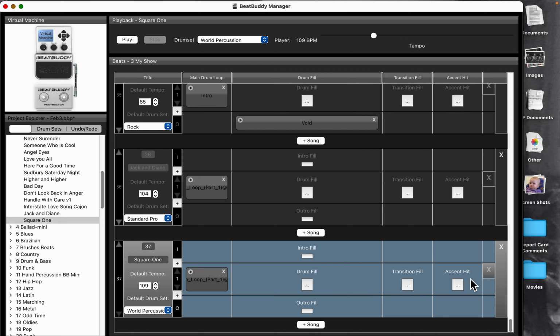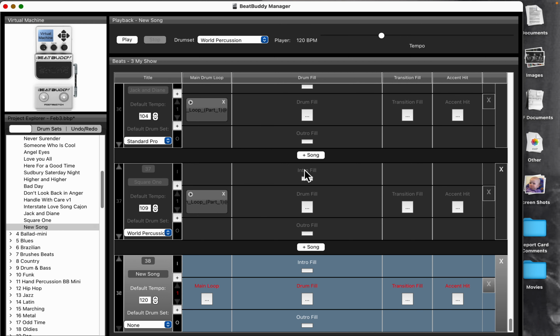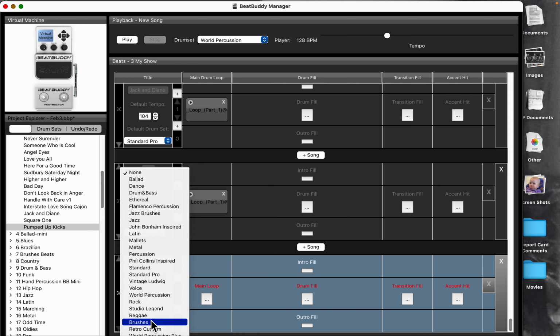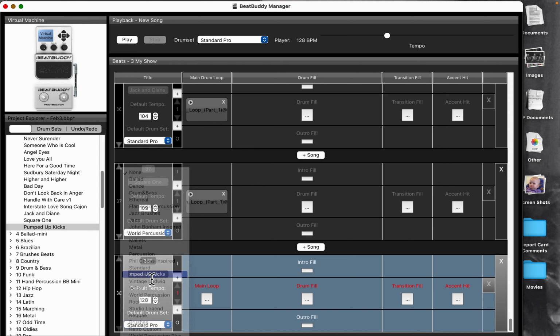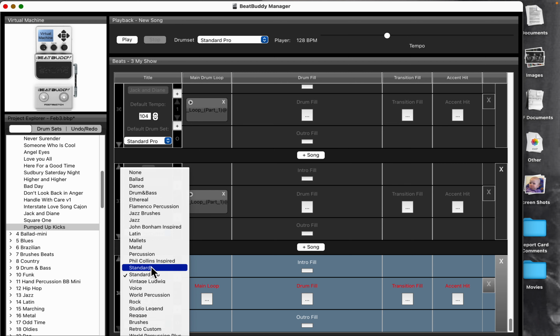And I'm going down to the bottom, and I'm going to add a song. You can add a song anywhere. I'm just going to add it down at the bottom, and I'm going to name that song "Pumped Up Kicks." Spell it properly. I'm going to change the beat right away to 128. Well, that's weird that that's world percussion. I'm going to set my drum kit to standard pro. You know what? I don't think I have to do it for this one. I can just go standard.